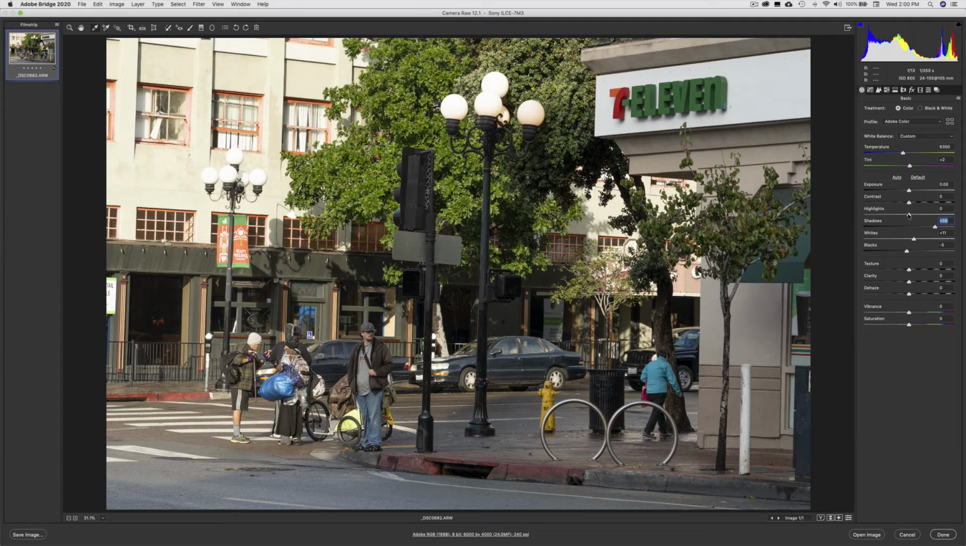Highlights. If I push my highlights to the left, it's going to bring in highlight detail. Okay, so that's looking a little muddy now that I've done that. So I'm going to pull it back. We don't want to go that far. But that's a really good tool for if your clouds are kind of blown out or you're looking to bring out more white detail.